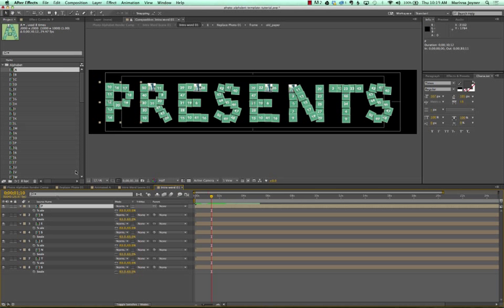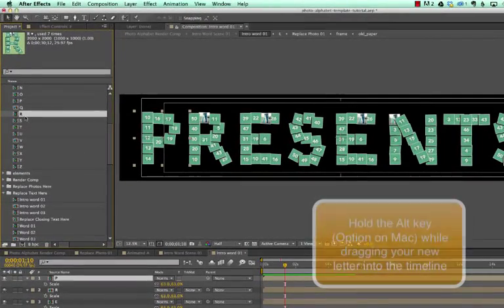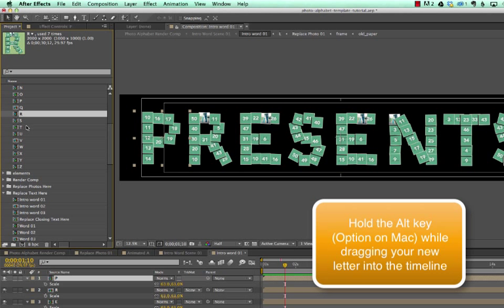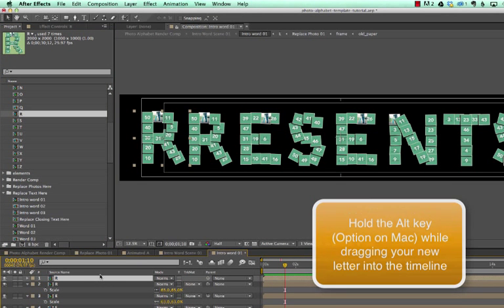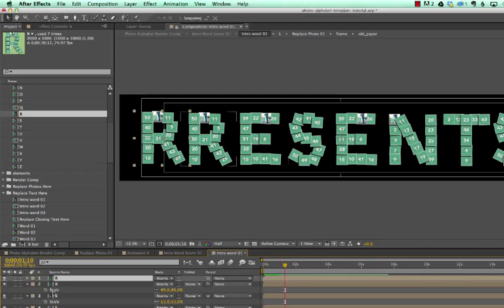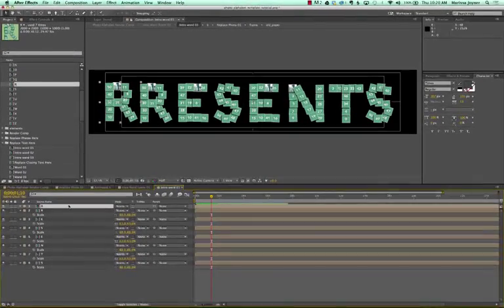You want to select the layer you want to replace. So in this case, it'll be the P. And we want to replace it with an R. So we'll select the R composition in our project panel, and you're going to hold down the Alt key on a PC or Option on a Mac. Hold down that key while you drag that comp into the timeline, and it will replace whatever layer is selected in your timeline.